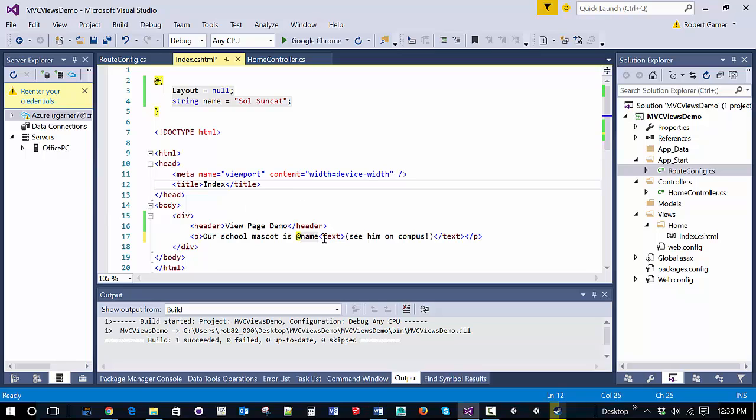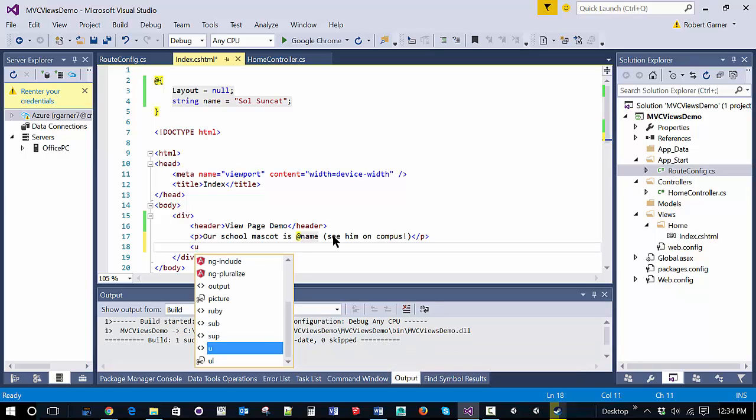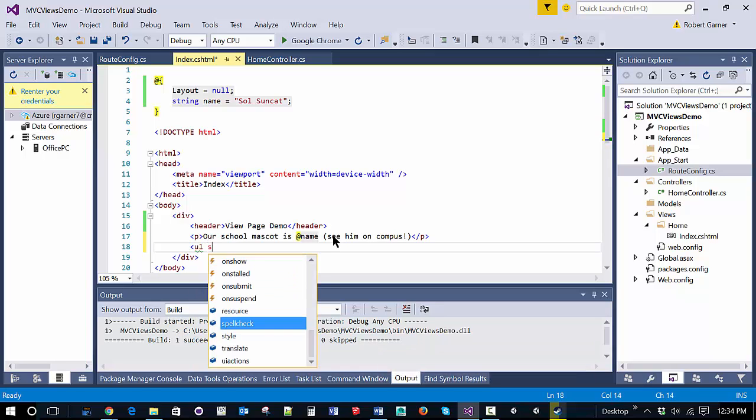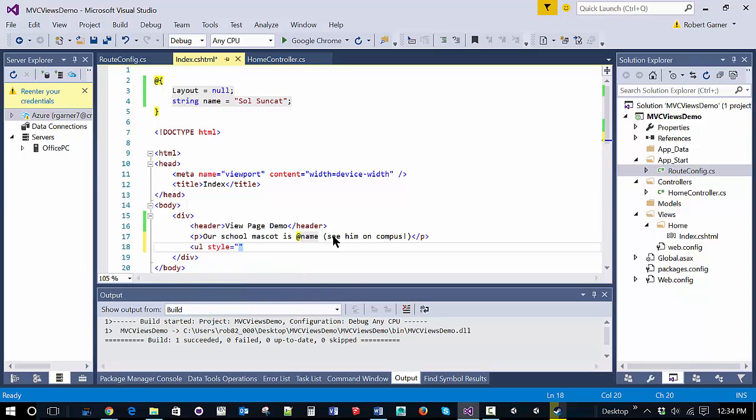We can also use C# to create a list. So for example, I'm going to move this back to just being a space. I think it looks better. And then let's create an unordered list. So here I'm just using normal HTML.